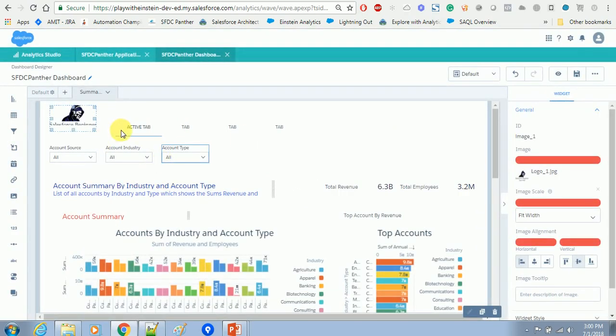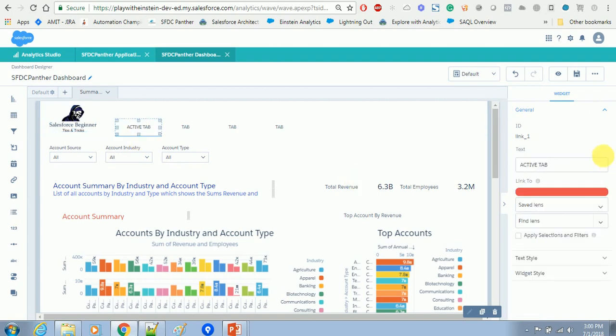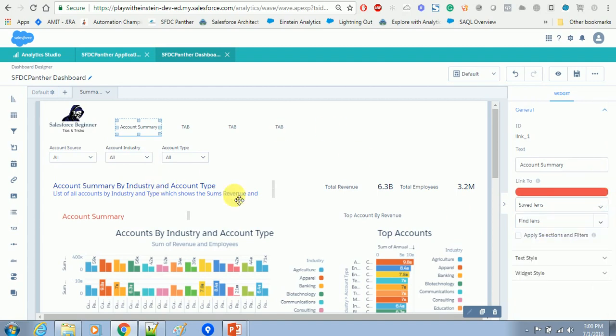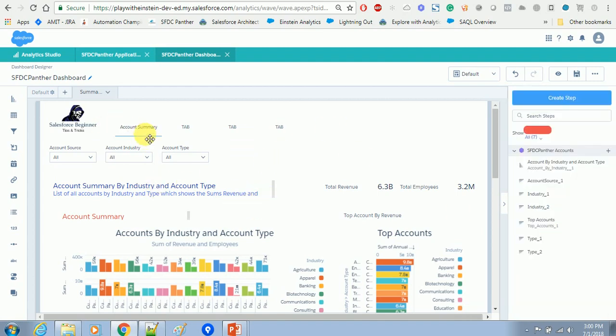In the activity tab, we can change the name of the activity. We will change it to account summary, and we will link it to the lens that we created. As we didn't create any lens, we will create a lens and then we will link this account summary with that lens. If you want to preview the dashboard, click on preview.